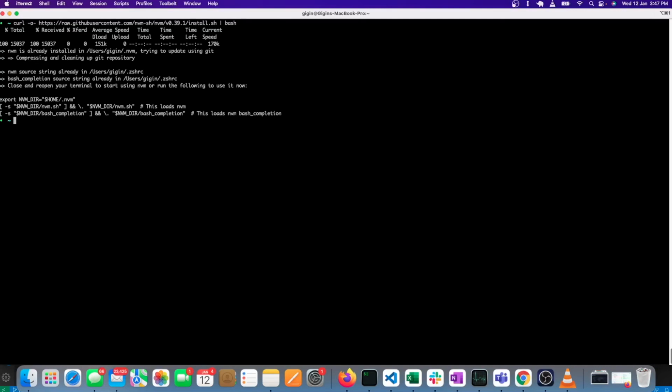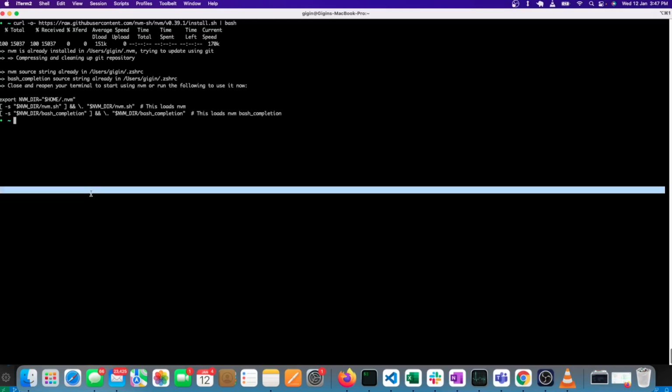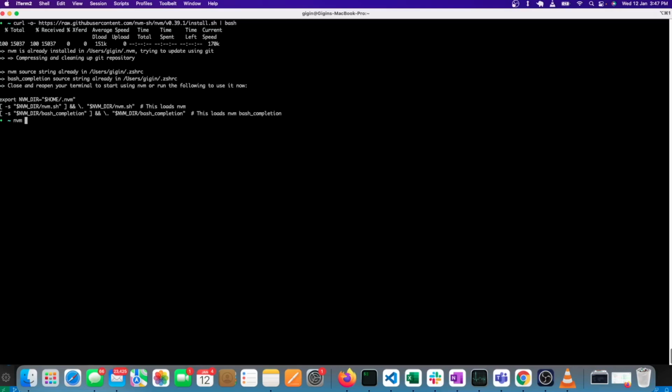If you are on Ubuntu or any Linux, you will have to first install the curl command using sudo apt-get install curl, and after this you can run the same curl command. Once you have NVM installed, you can simply run nvm --version to see what version of NVM you have installed. I have version 0.39.0. If you see the NVM version showing up here, it means that your installation is intact.